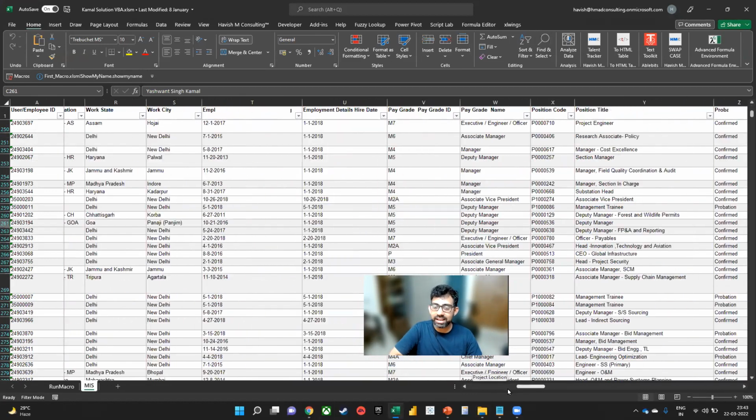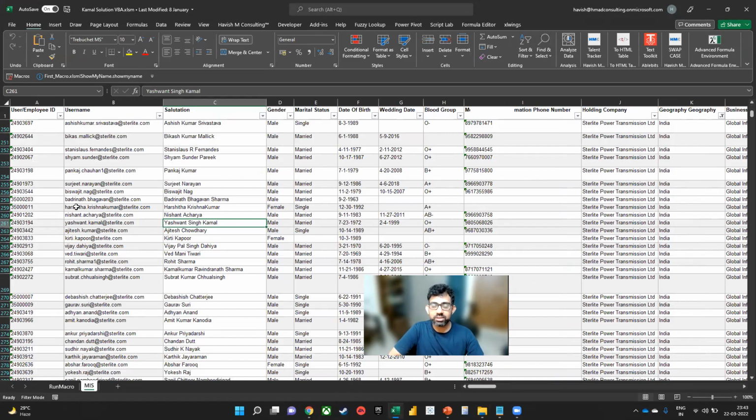But that was manual, right? Every month there's a new data. You have to again apply the same calculation. You have to make a pivot. You have to make a chart. You have to change the color. You have to format it, right? So what did we do?